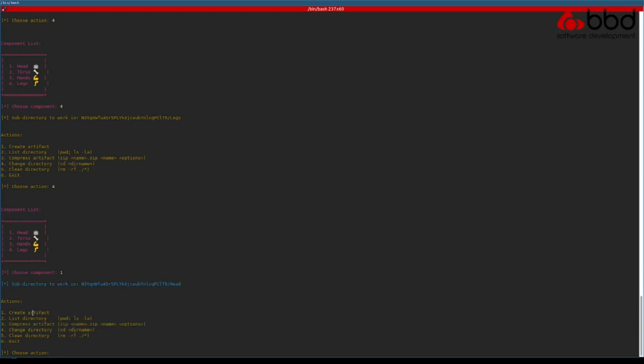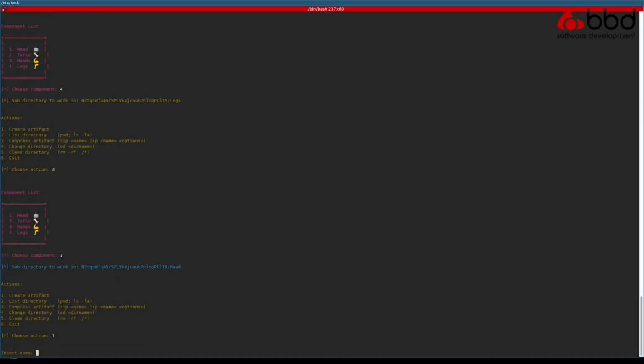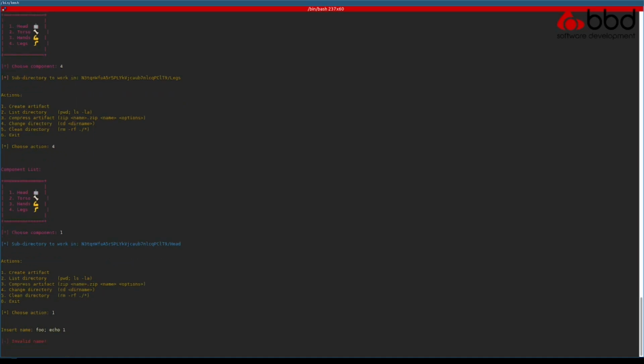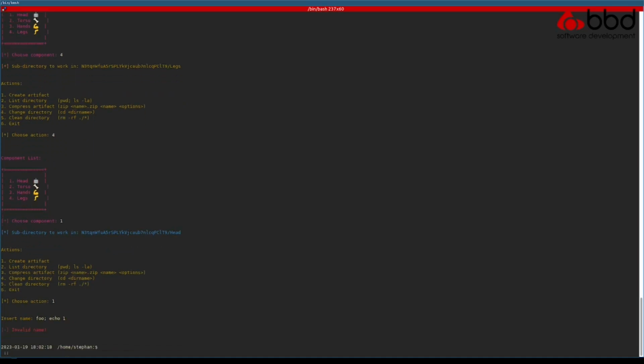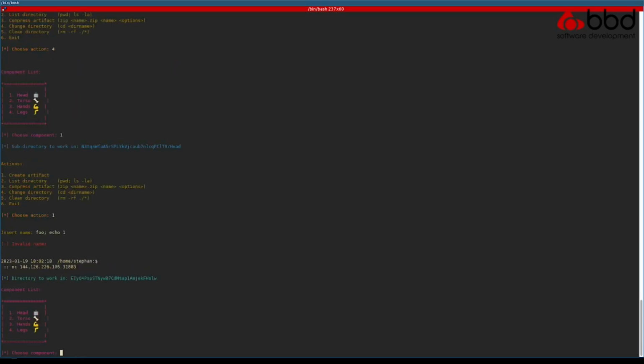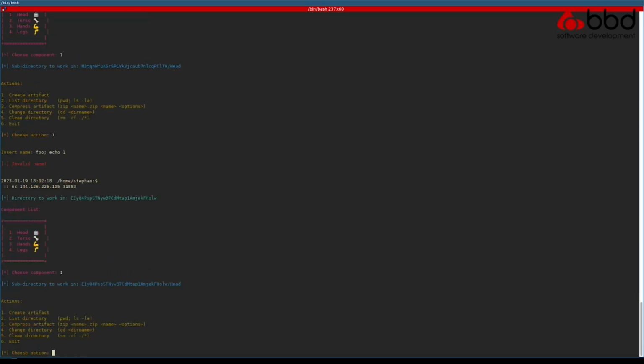Now the only place that really asks us for anything is create artifact and compress artifact. Now we don't know what create artifact does. So if we create artifact, it asks us for a name. Let's say foo semicolon echo 1. Invalid name. Okay, so it quit the program. So we can't really add anything in there. Doesn't like that character.